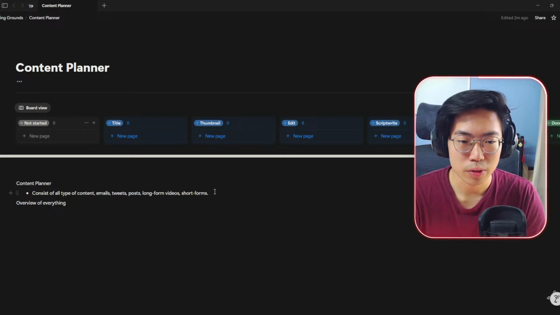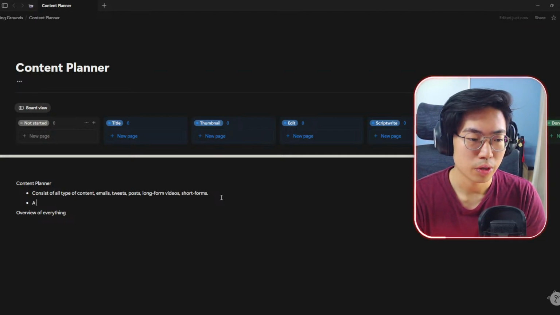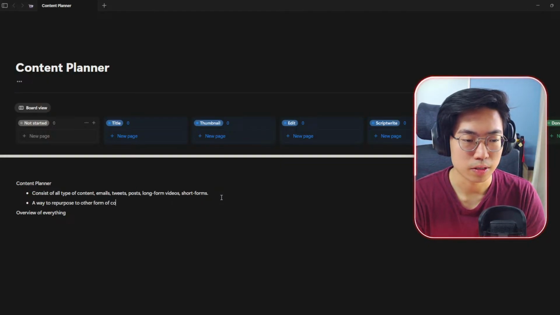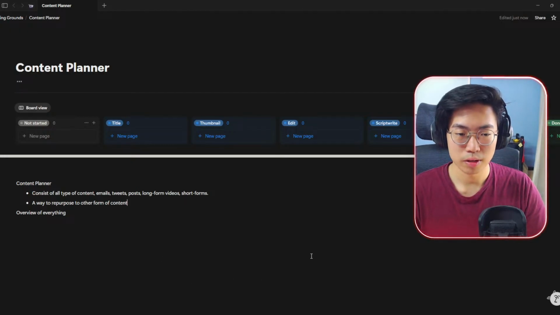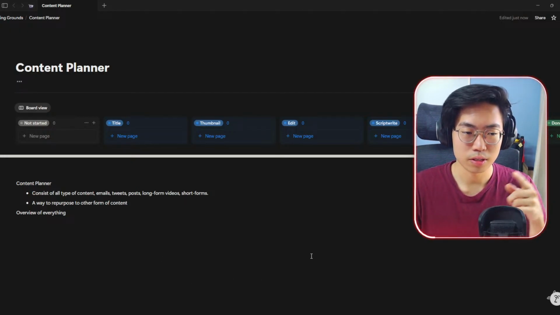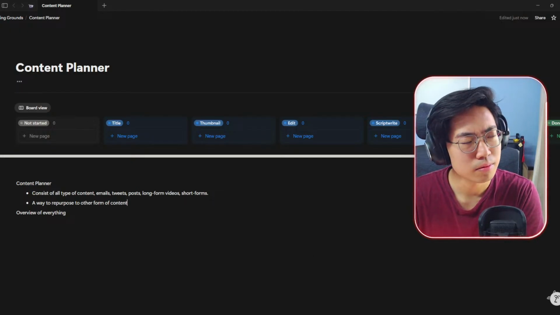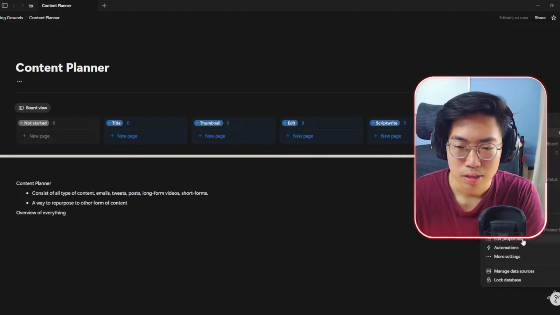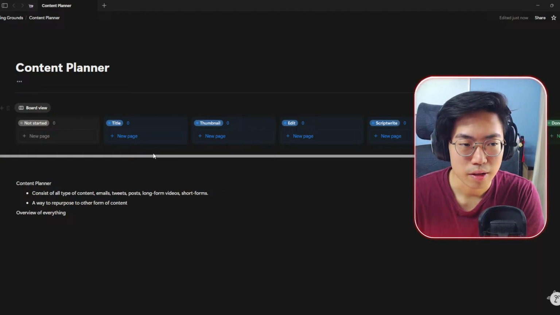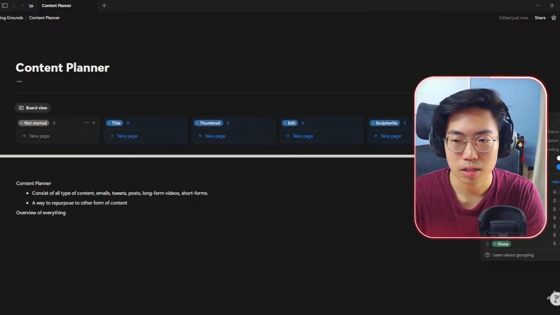Oh yeah, we also want to have a way to repurpose it. A way to repurpose to other forms of content. So maybe long form could go to short form, could go to tweets. Tweets could also go to long form. So every single one can go to different types. Medium? I don't think medium is correct. I don't know. But you get what I mean. And yeah, so we have title, thumbnail. Not started would be ideas, I guess. Right?